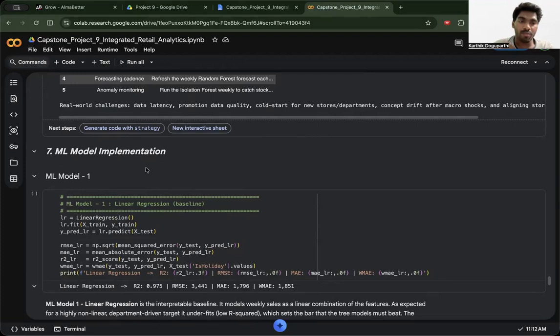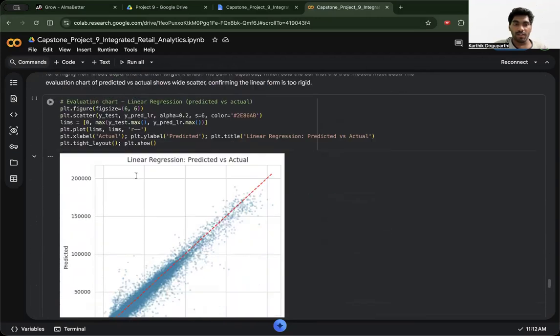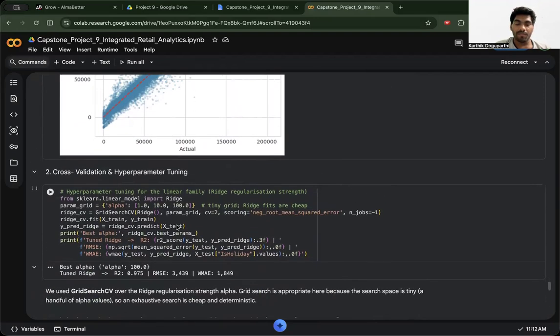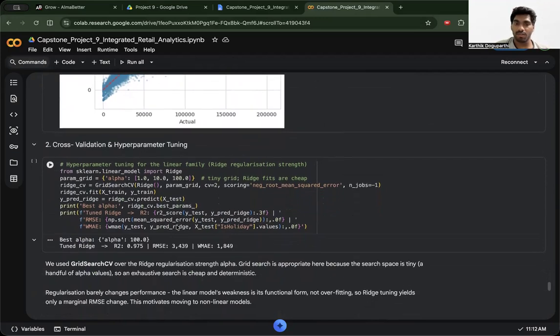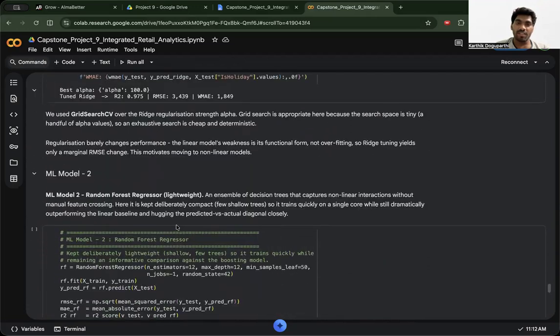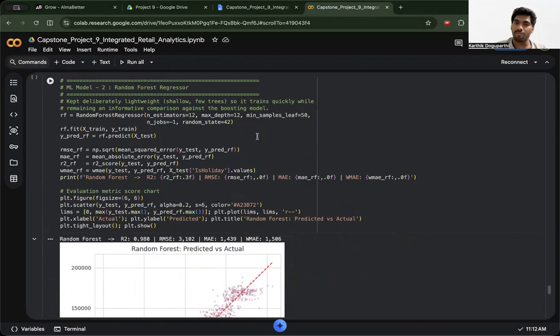And coming to the ML models, the first one is the linear regression model. This is the chart for all the data we wanted to predict, and that is the predicted data, which lies in the same range as well. And coming to the second model, I used GridSearchCV to check whether the model is performing accurately or not, and the second one is the random forest regressor.